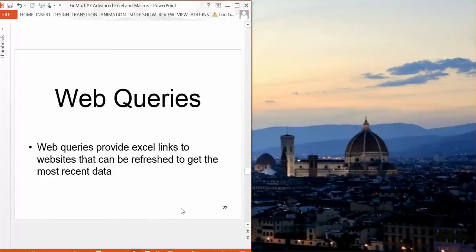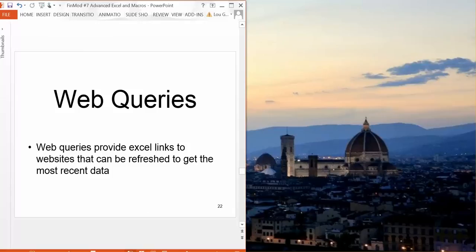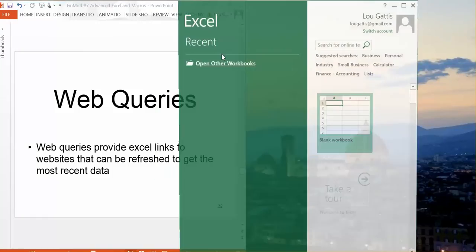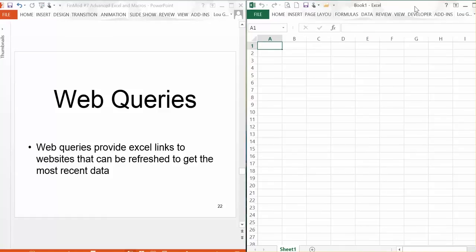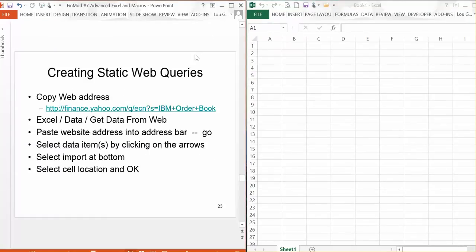Last thing I'm going to talk about are web queries. Web queries allow you to grab data from the internet and put it in your spreadsheet and have the spreadsheet go out to the internet whenever you ask it to update the data. So let's do a simple, we'll call it a static web query, where it's always going to a static website and getting the same piece of data.